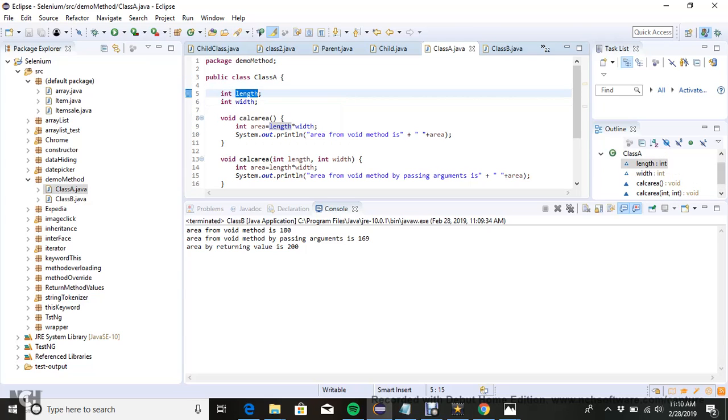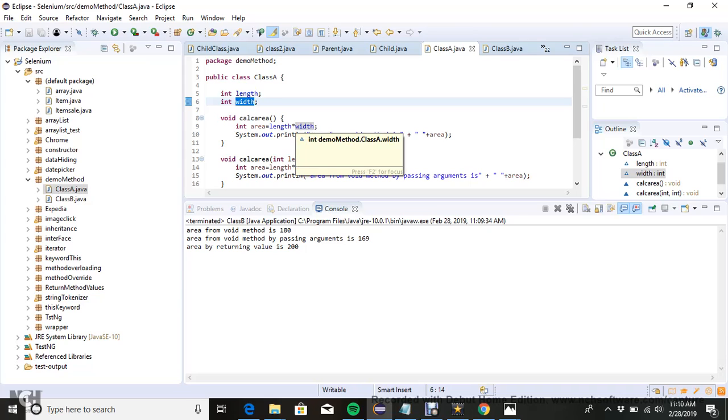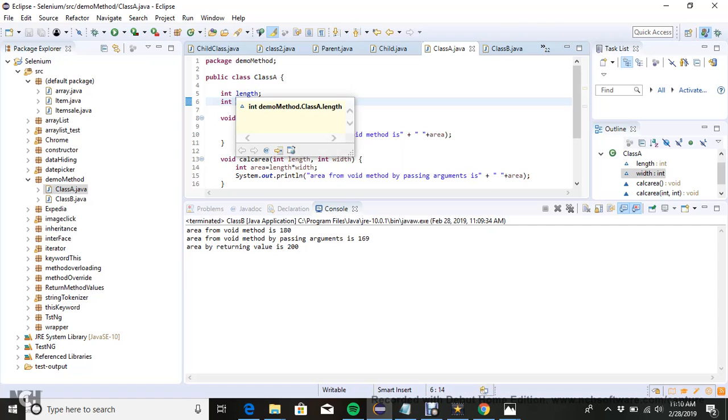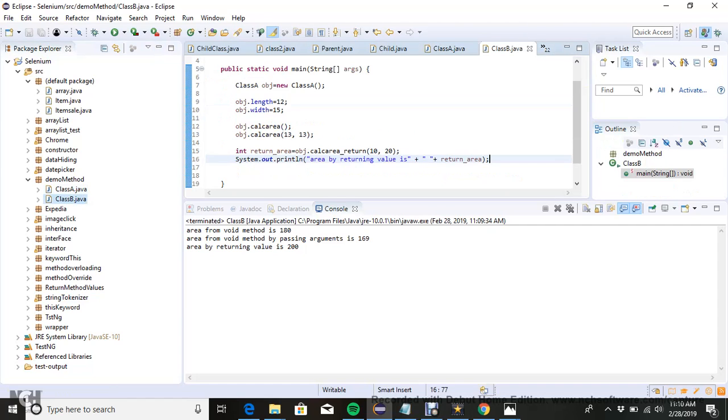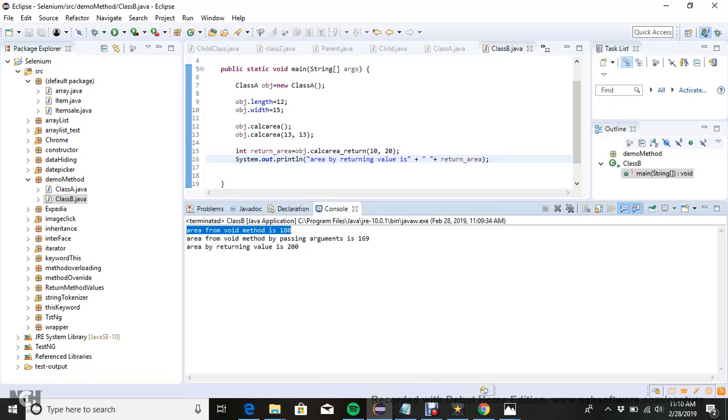The way you can understand that it is accessing the class level variable is when you click on the length, you see this length gets highlighted here. Also, if you double click on this width, you see the width is getting highlighted here. So that means this void method is accessing this length and this width, and the values of this length and width are being set up from class B as 12 and 15. So 12 multiplied by 15 is 180, so that's where it is printing area from void method is 180.